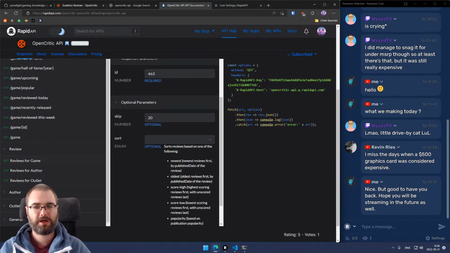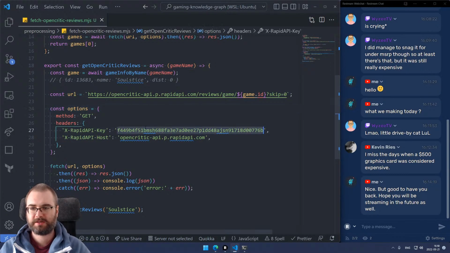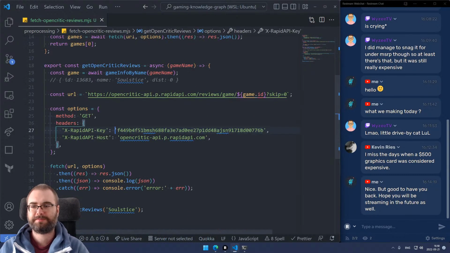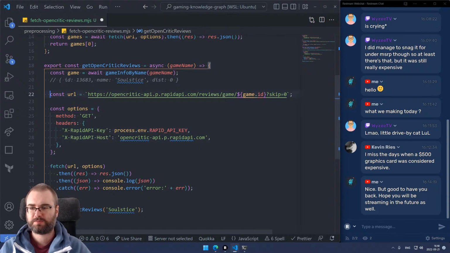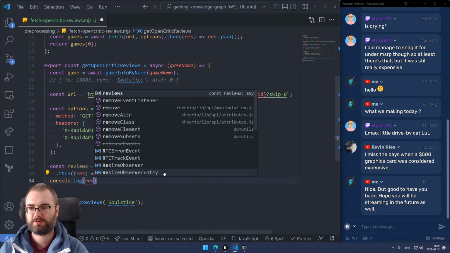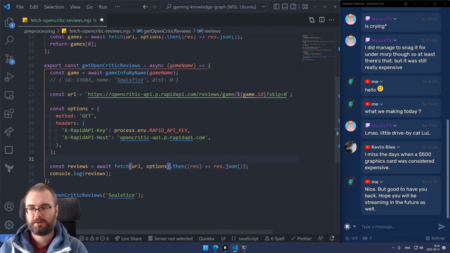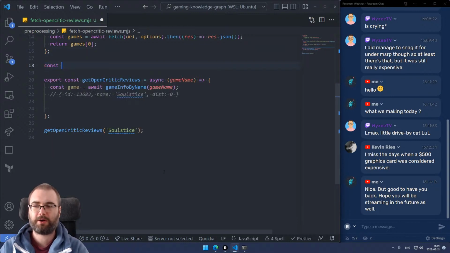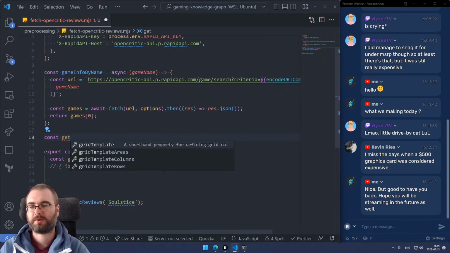I believe API and host are the same. That is fine. Why did I copy? Oh yeah, right, because we didn't. So this should be over here. Yep, that looks good. And we should probably abstract this into reviews await into that, console log reviews. Then we need to run this until we end up with 0 games. I hope they have some sort of pagination.